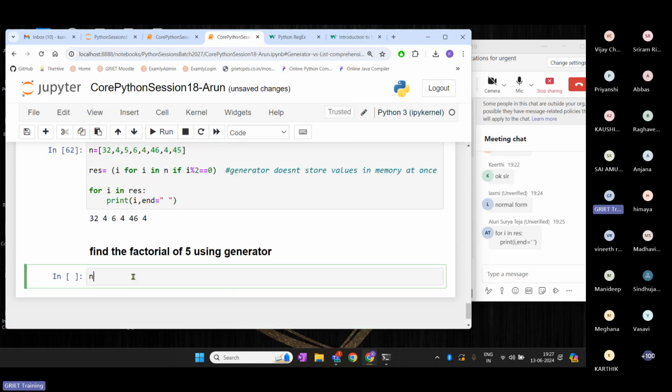So you can take the n value as 5. Then I'll just give you the hint. So for i in range of 5. I have to go for range of 5 because I'm trying to find the factorial of 5. So obviously I have to traverse up to the last number, right? Starting from 0 or 1.